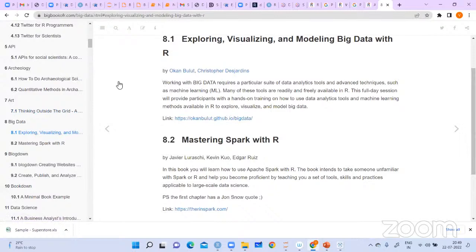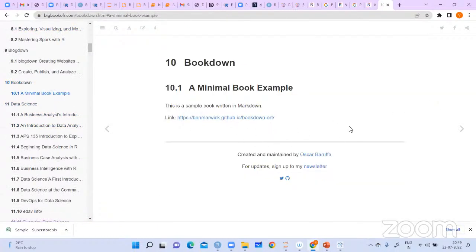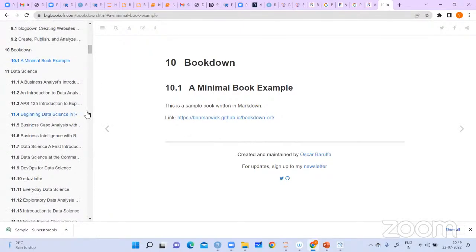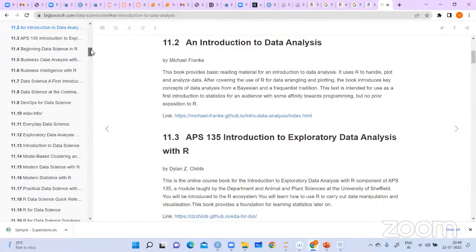Now, if you scroll down in this manner, you will have a lot of options. Some books: Introduction to Data Analysis using R. Then Modern Statistics with R. Modern Data Science with R.